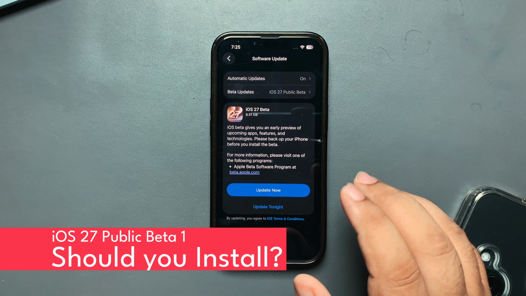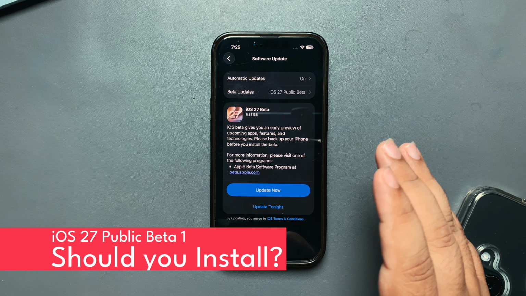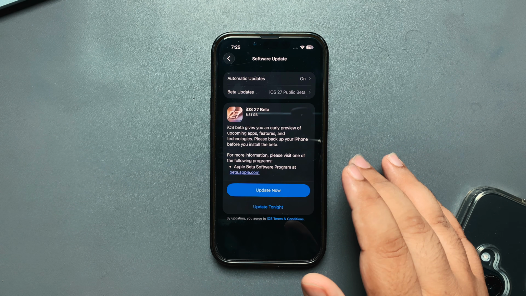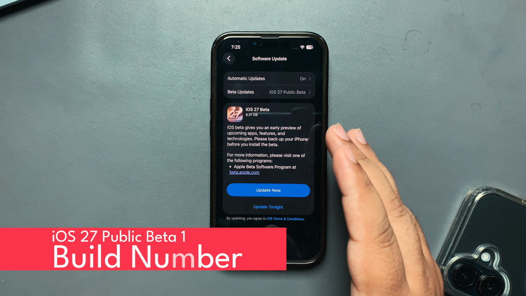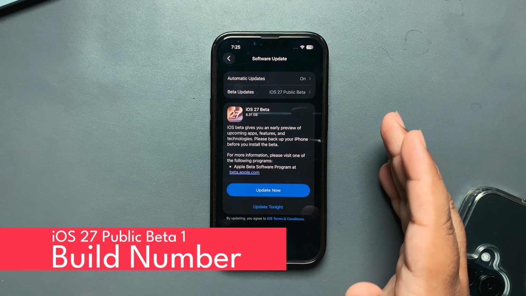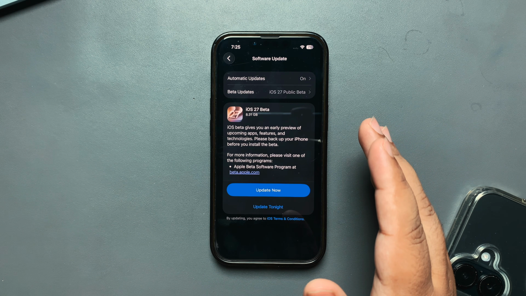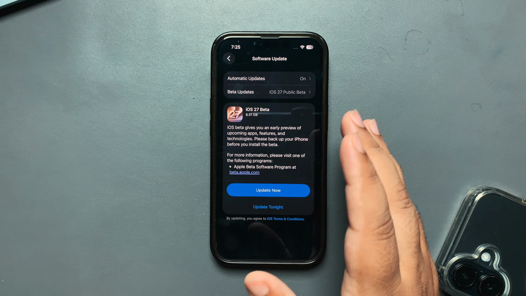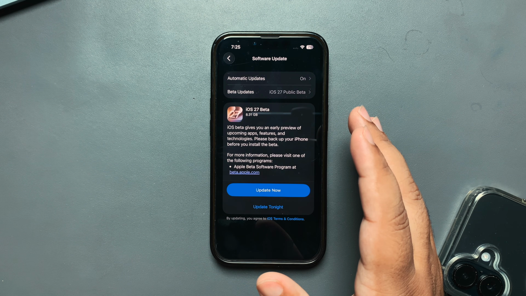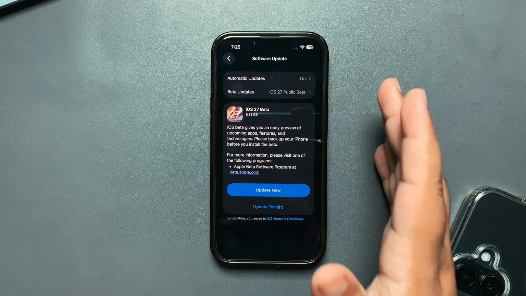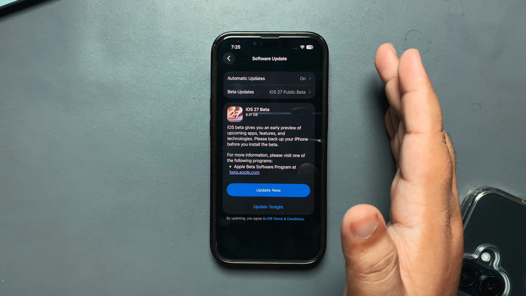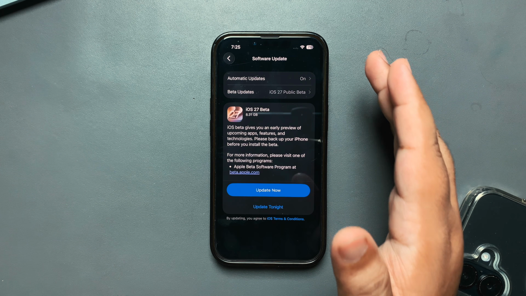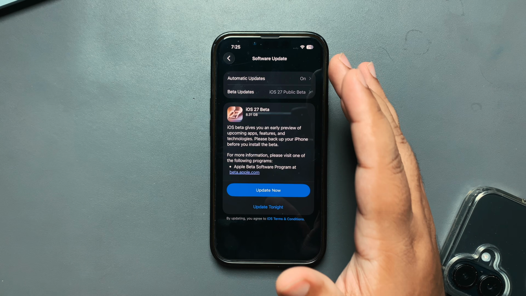Now the important thing is, should you install this update or not? Well, public betas are better than developer betas. If you want to try it out, you can, although for now the iOS 27 public beta 1 build number is the same as the iOS 27 developer beta 3. But with the iPadOS public beta 1 and macOS public beta 1, build numbers are a bit different because we saw a re-release of iPadOS 27 developer beta 3. Also, macOS developer beta 3 is now re-released to match the build number of the public betas.